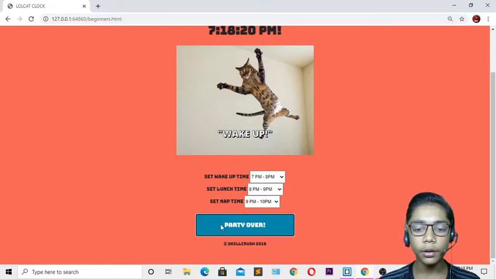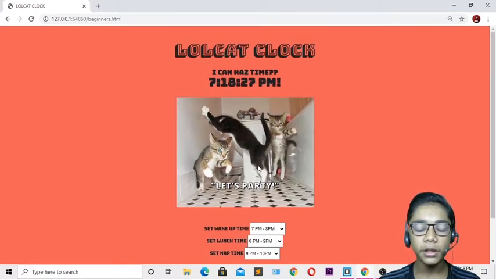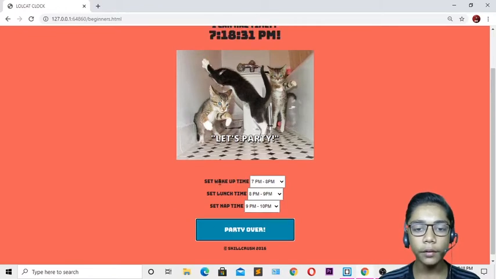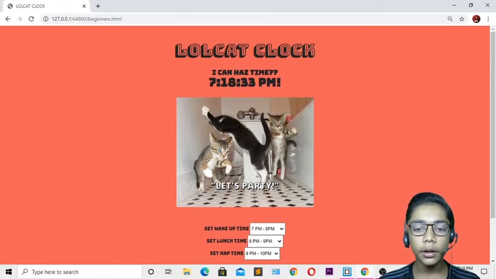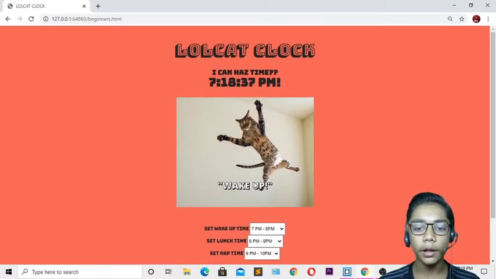If you press this button, you can see there is a written let's party and these are all party. There is a picture, and we have done that with JavaScript. When we press the buttons, there is a written let's party. Now if I press this party over, you can see it has changed. We have made this lolcat clock project in JavaScript.